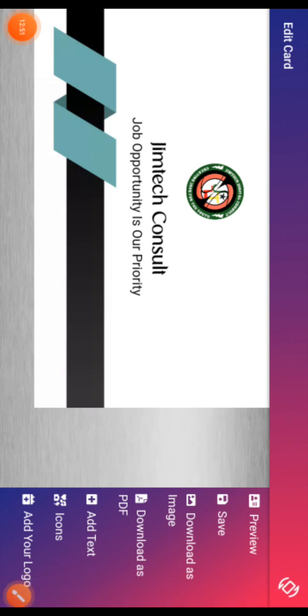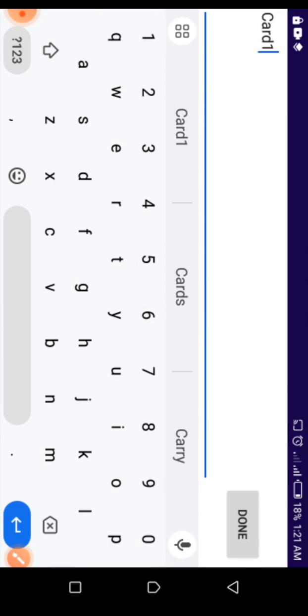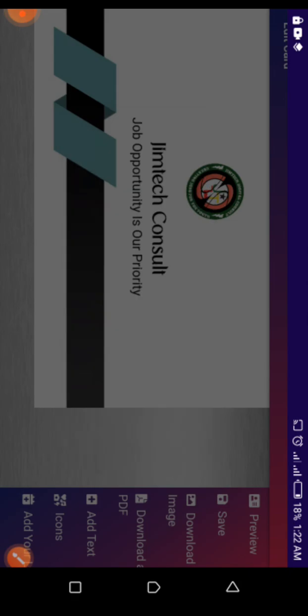Alright, then this one you can just make it the first one we made it gym 1, so this one you can make it gym 2. Then you go to done, then OK. Okay, so now when that is done, then you just come here and then tap done. This one, just tap done. Okay, done.